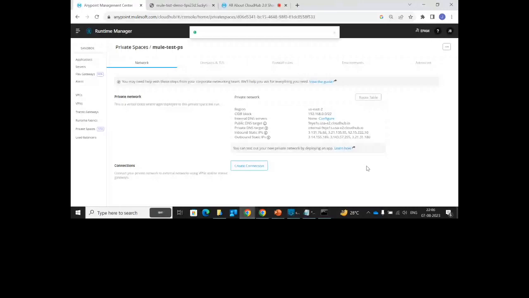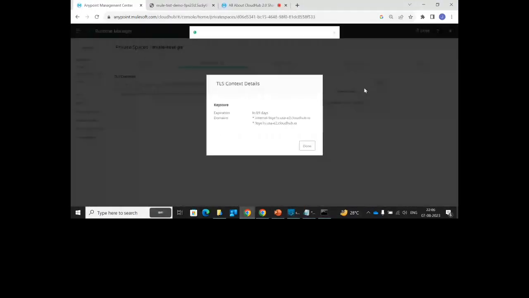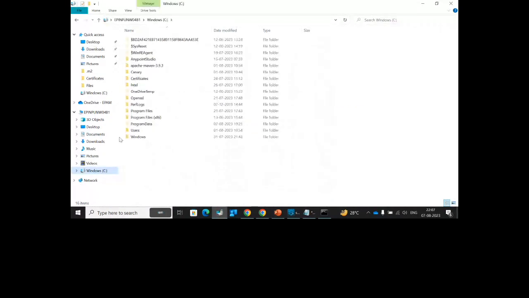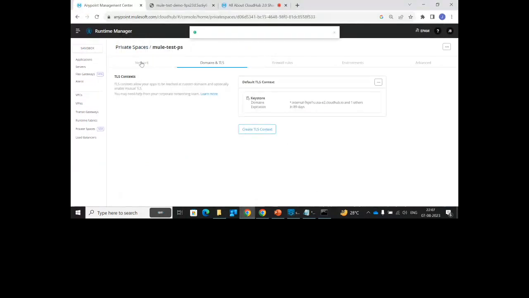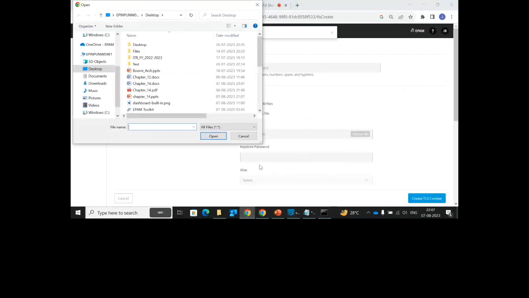Okay. So now I will come to domain and TLS. By default, as I mentioned, you can see the view detail. You have an internal domain, you have an external domain, but this doesn't look good, and I want a user friendly domain. So I have created a few certificates with a user friendly domain. I have a server key store for dev and QA. This particular private space is for my non-production environment, mapped to both the QA and the dev environment. So I will create a TLS, and upload the JKS file.